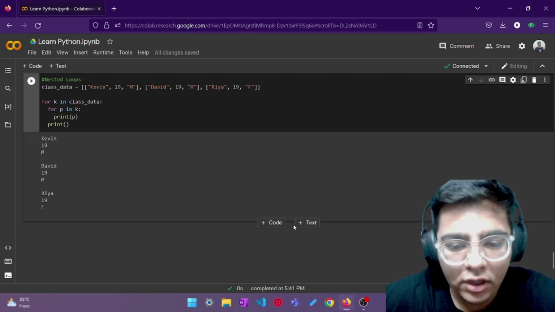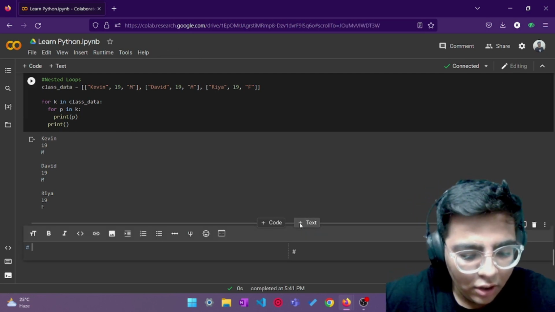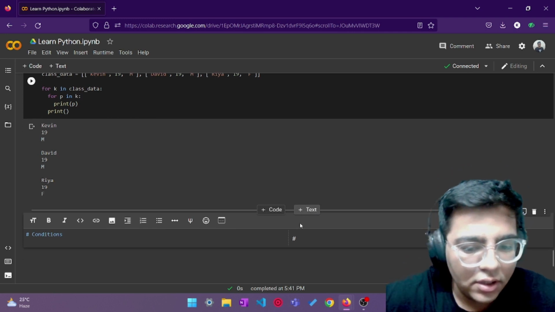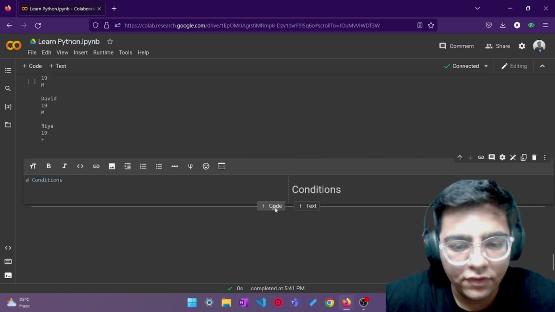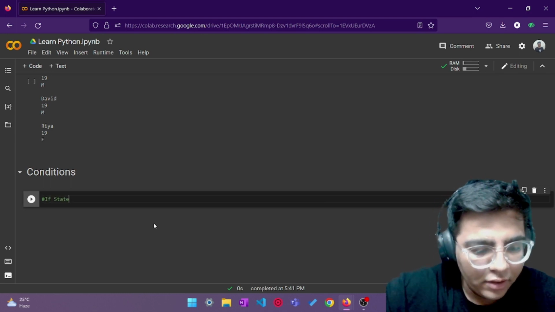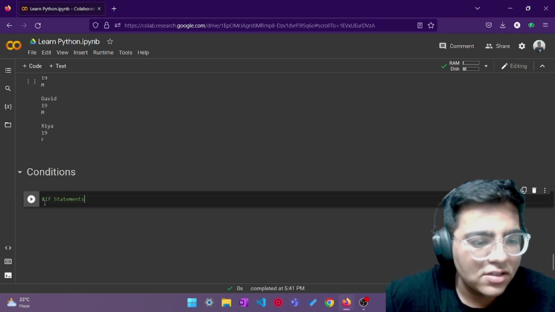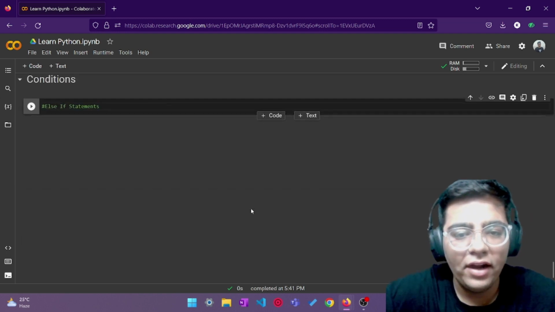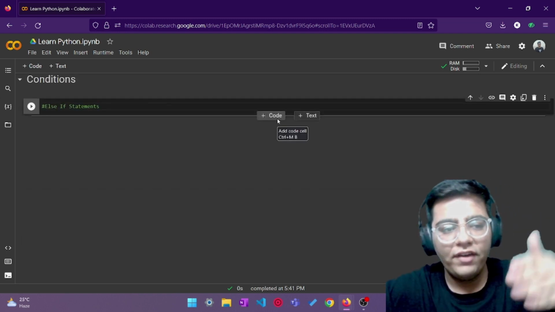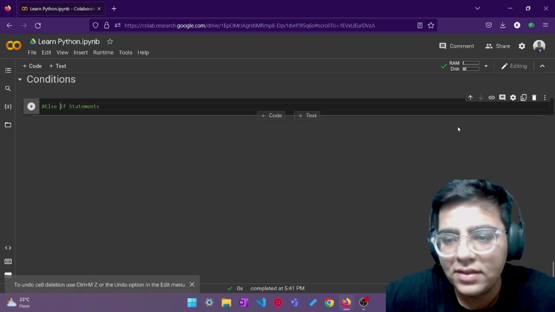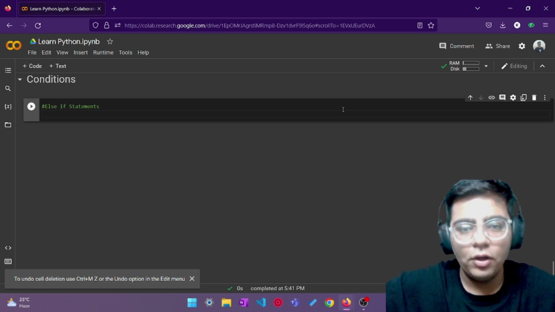First of all, let's create a heading: Conditions. And let's write the first line of code. Let's call this else if statement, so in that we'll cover all of if, else, and else if. Let's write the example of the grade system.